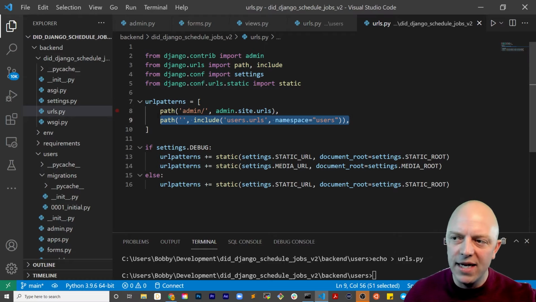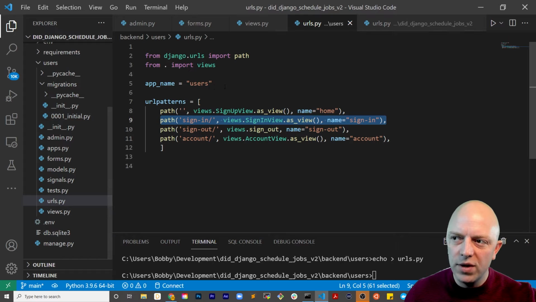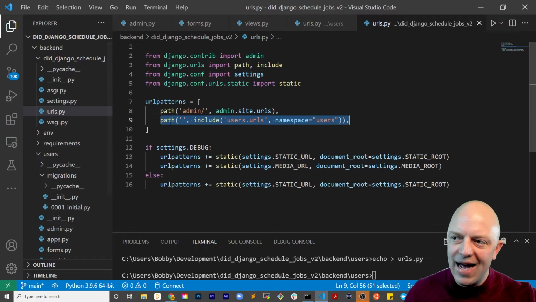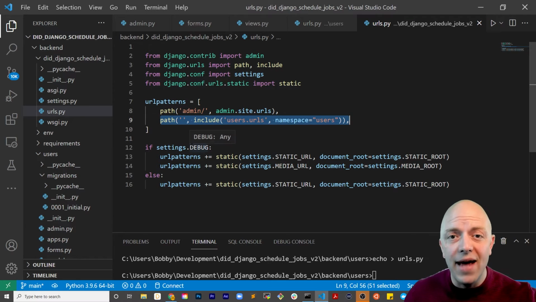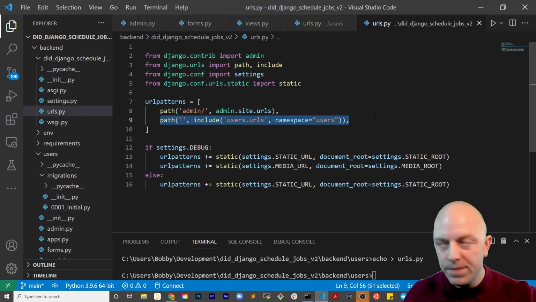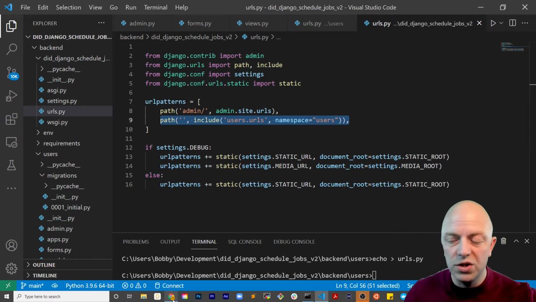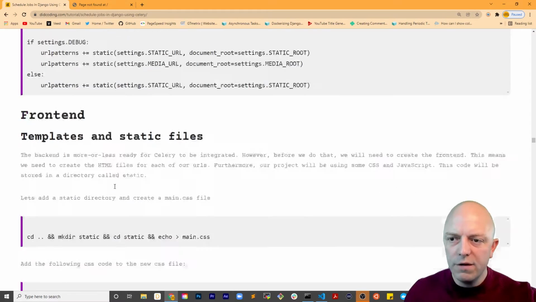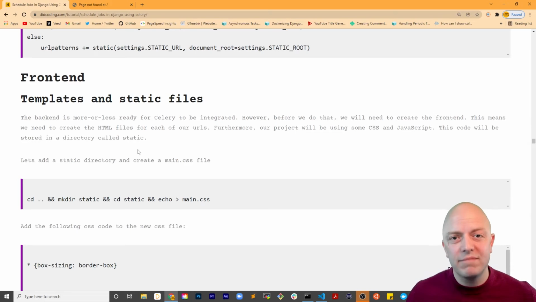Okay, so we keep admin in there, but the users, the namespace users, remember, we've called it users. We add that, we include them. So we use the include, which we've imported there. We include them in these URL patterns in that way. We've now wired in the URLs for the users app. Front end, so that's the back end, right? That's the back end.